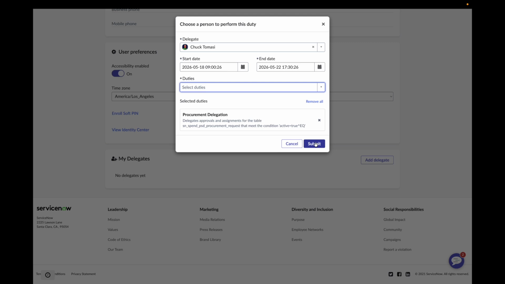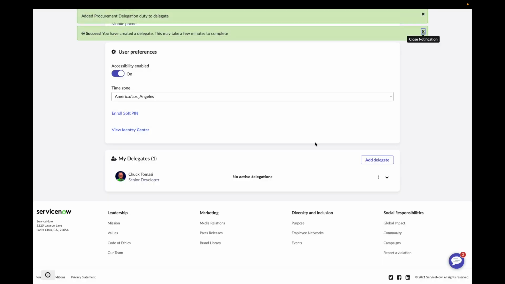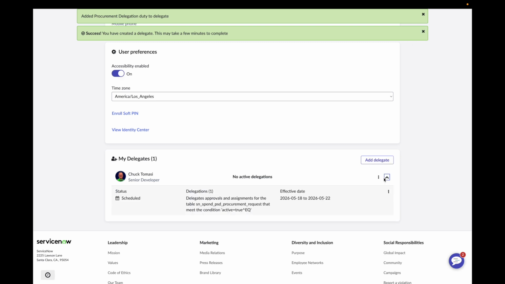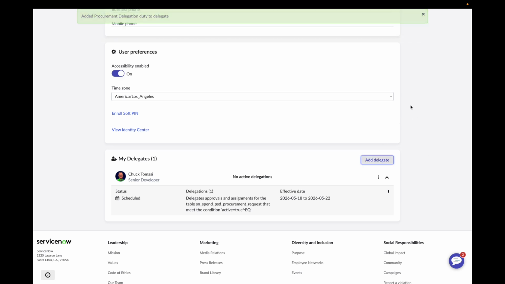Once you're happy with this information, we click submit, and there you go. We've got this delegate set up, and they'll be taking on those approvals, notifications, tasks and assignments whilst you're out of the business, and then this will close down in accordance with that end date. We can see the details here. If we wanted to continue across different processes, it could be procurement and finance. If there was a separate finance delegation, we can also add that in, so you can have more than one delegate depending on your responsibilities.